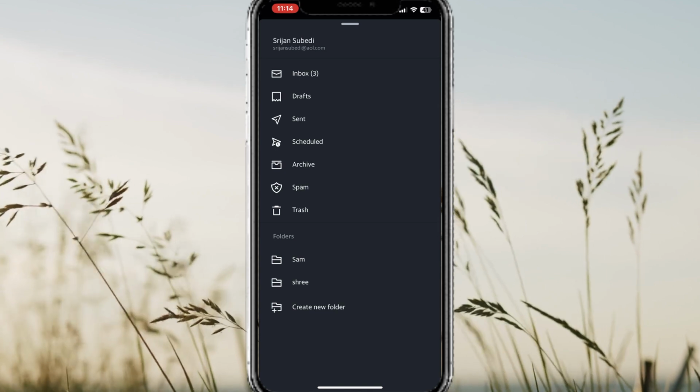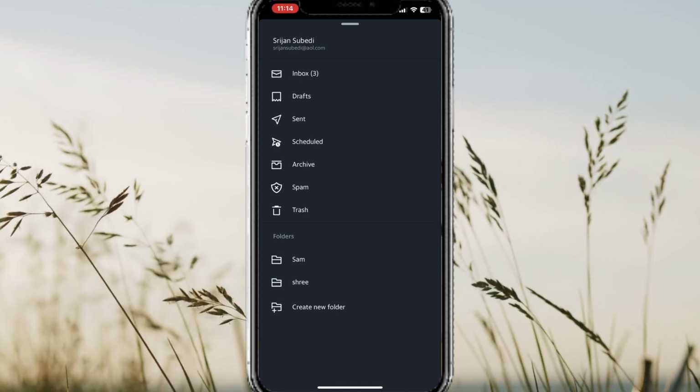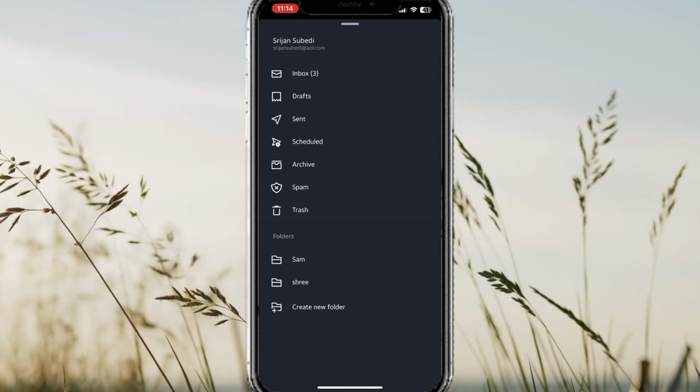If you can't create a folder, check that you are using the latest version of AOL Mail.